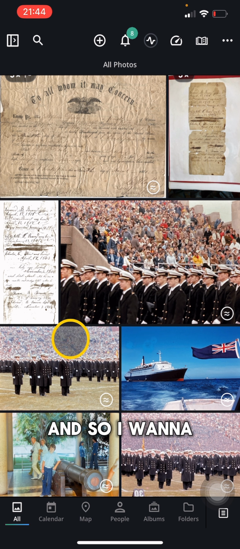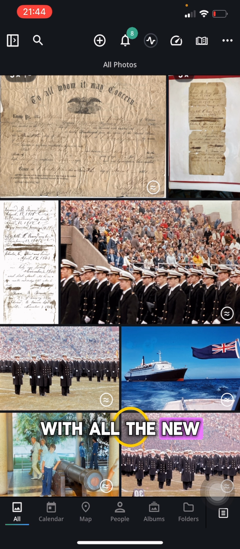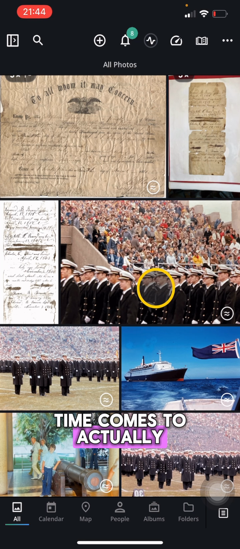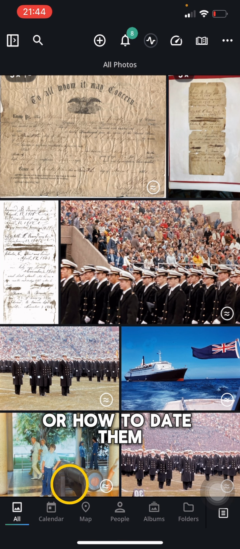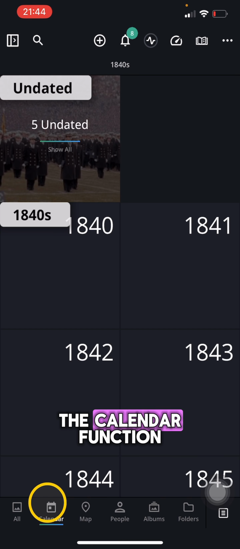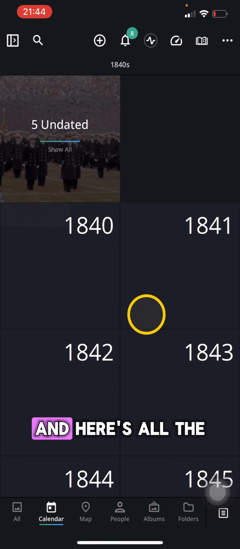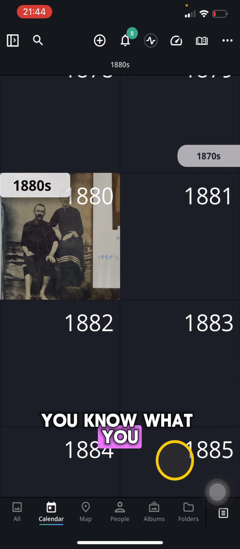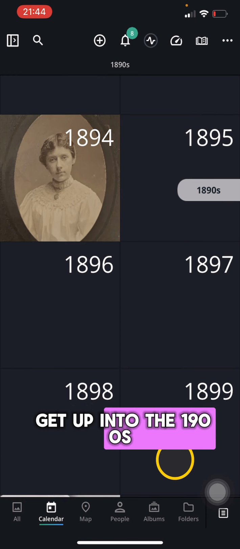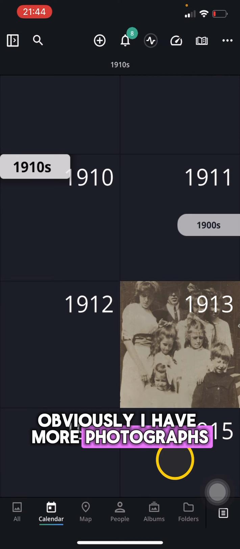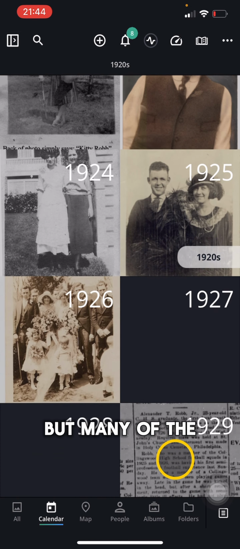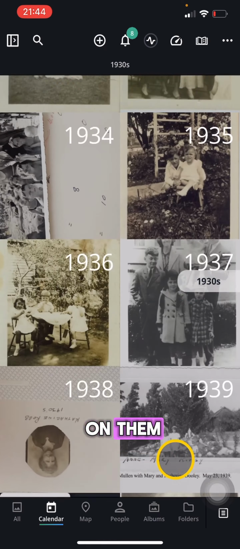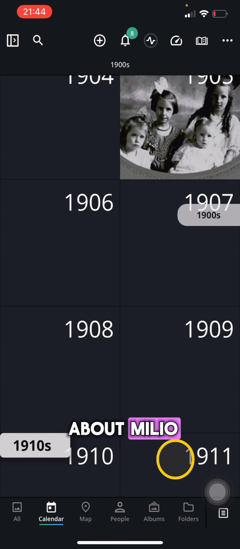And so I want to do this with all the new ones that I import that have no dates. And then when the time comes to actually look at them and figure out what to do with them or how to date them, you can go to the calendar function, and here's all the different dates, all the documents. You know, as you get up into the 1900s, obviously I have more photographs, but many of the 115,000 photos I have in here I've already put dates on them. So it's another cool feature about Mylio.